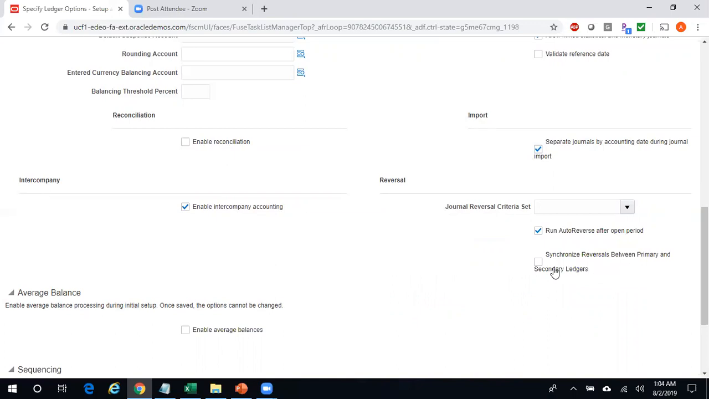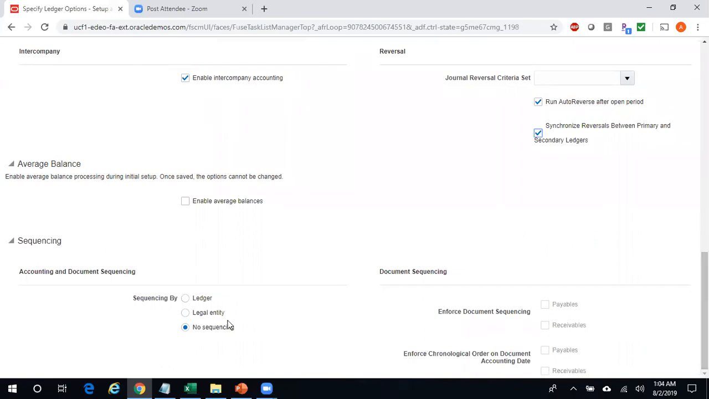Synchronize reversals between primary and secondary ledgers. Of course, you need to check the checkbox so that your reversals, whatever is created in the primary ledger, gets pushed to your secondary ledger. And of course, your accounting and document sequencing. So how do you want to create your document sequencing, whether it's at a ledger level or legal entity level? I say ledger level, and then again you can enforce whether you want to use the document sequencing only for payables or for both payables as well as receivables.